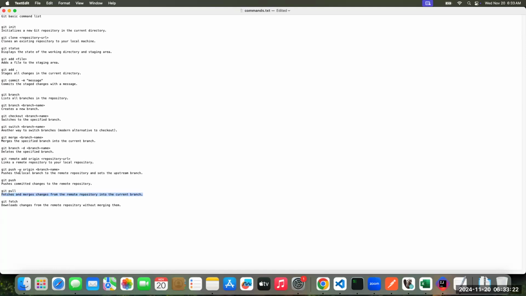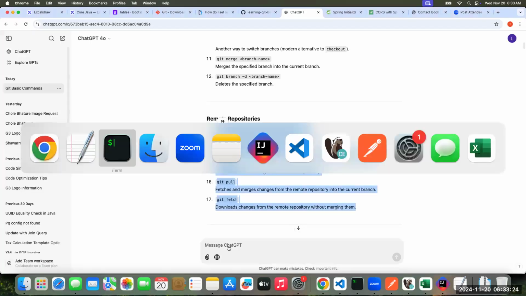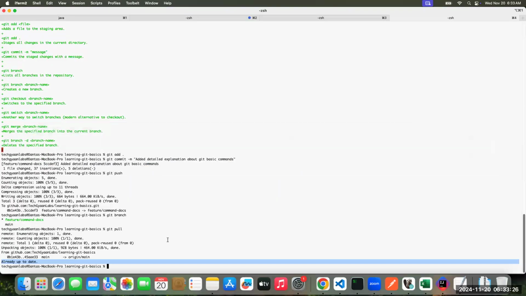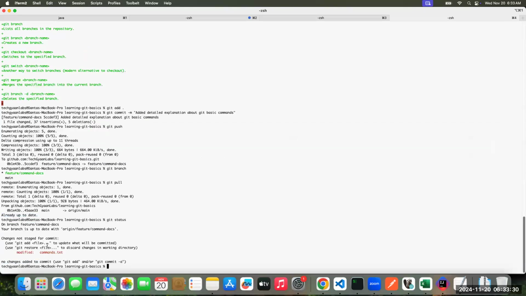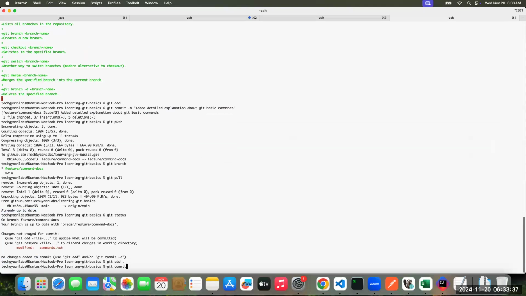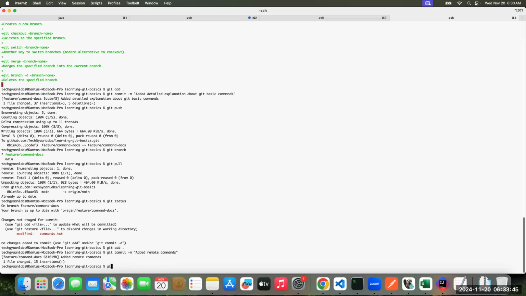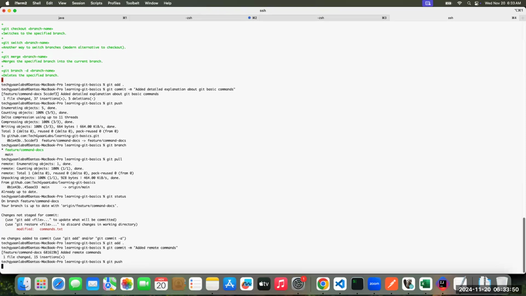Okay. Now I added a few things here. Now I want to do this. Git status, if I check that here, there is one file that is modified. Git add doc, git commit -m added remote command. Okay, then you do git push. When you do the push, you are pushing to the current branch.